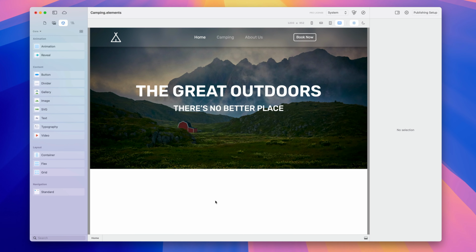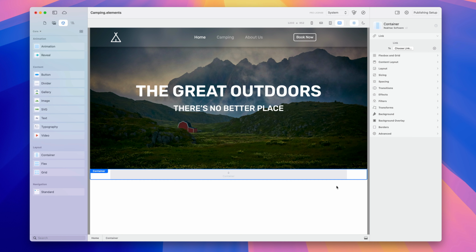In this tutorial, I'm going to show you how to do some basic layout using container, flex, or grid. So I've got a website I've built here, and it's just the banner and menu at the moment, but I want to add some content down here. So what I'm going to do, I'm going to drop in a container, and this will act as a wrapper for our content and allow us to give us some spacing.